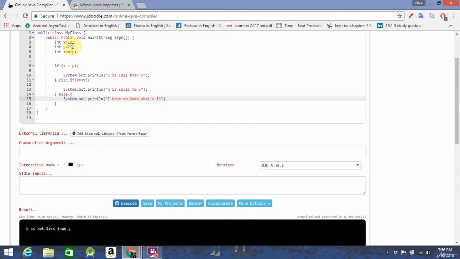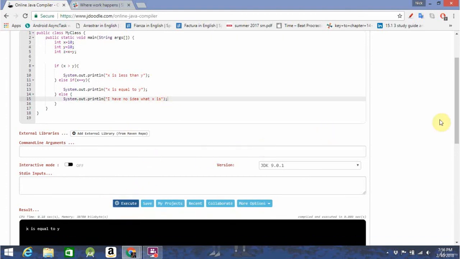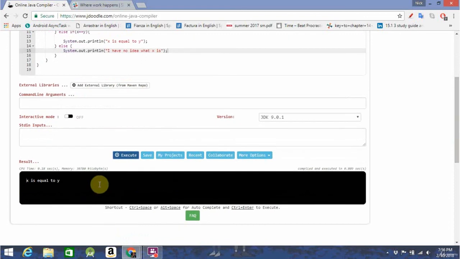So we're going to want to go ahead and set x and y to the same value so that we can see how our else if statement works. Oops, forgot a little semicolon there. As you can see, it printed out x is equal to y. We should be using all of these in our final project, and I can't wait to get started.